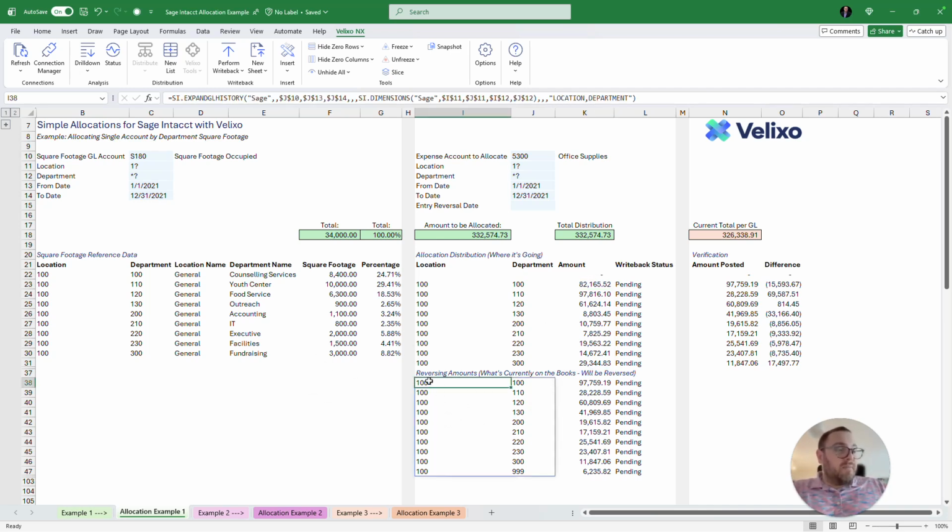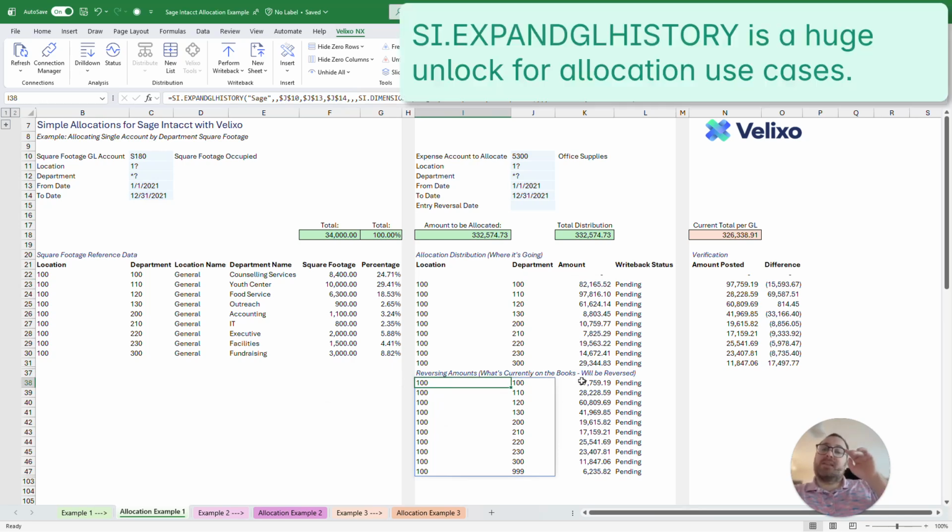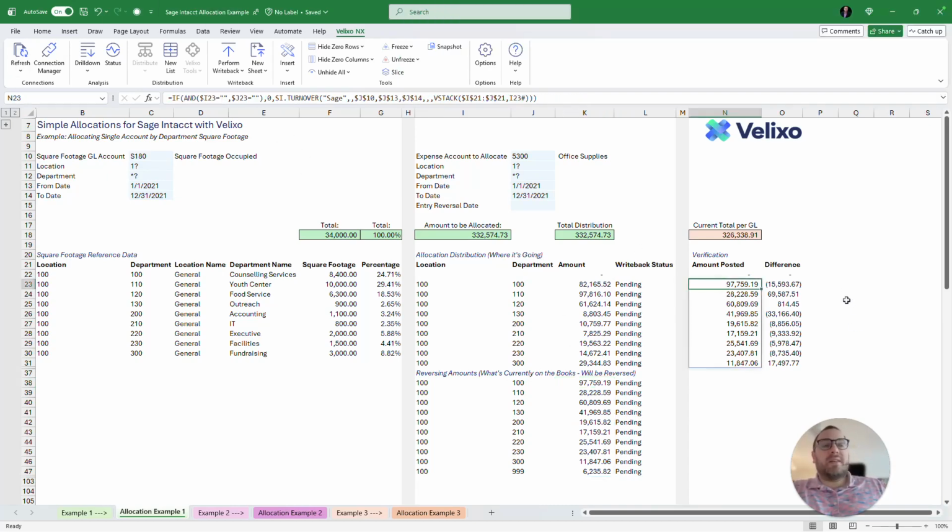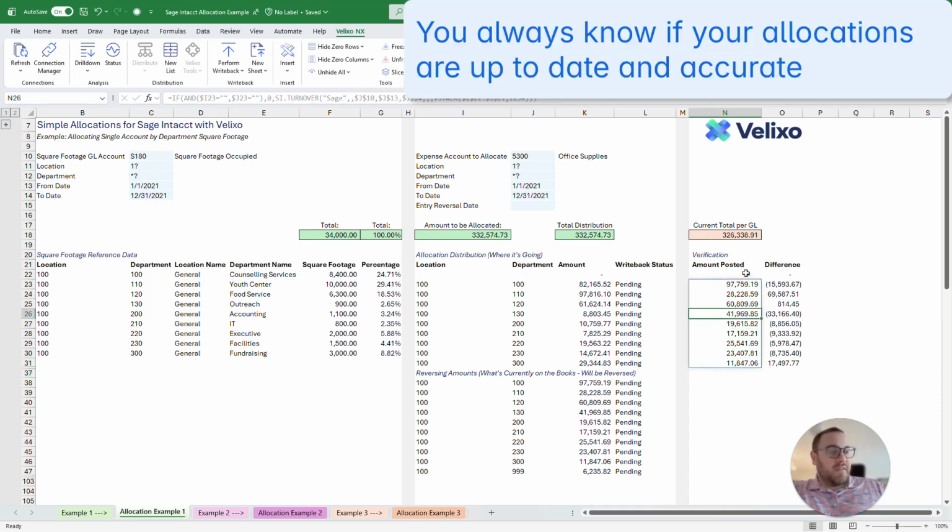And then the reversing, this is what's currently sitting on the books, right? So our SI Expand GL History function is a real superpower when it comes to allocation capabilities. I could see here all my different GL account, location, department combinations. I could see the amounts that are associated with them currently. That's going to be the other side of my entry. It's there for me. And then I can check and say what's currently sitting here on the books, right? So right now I could see for these combinations for this GL account, this is what's posted right now for these different departments. And obviously that's not right. So I know I need to do an allocation.